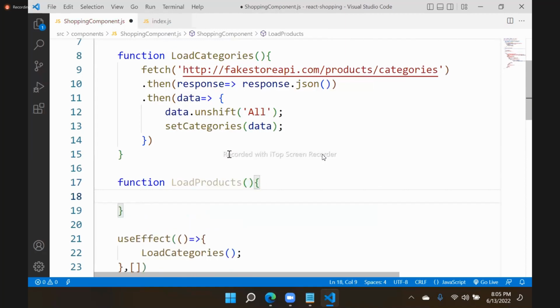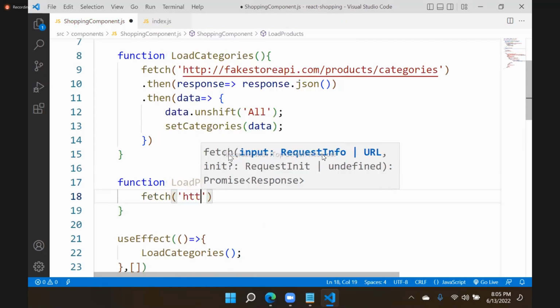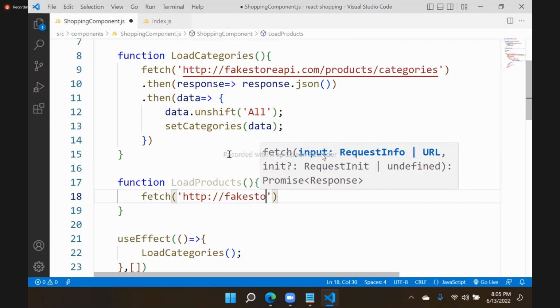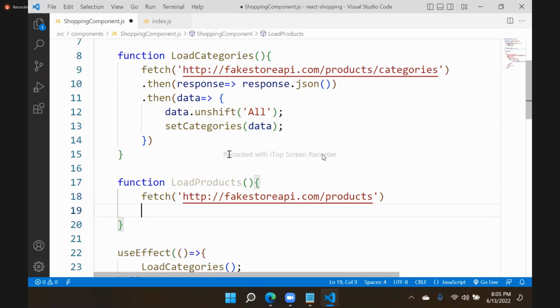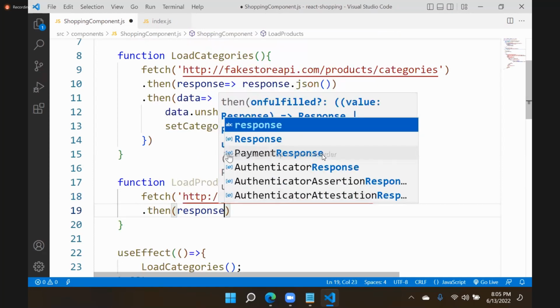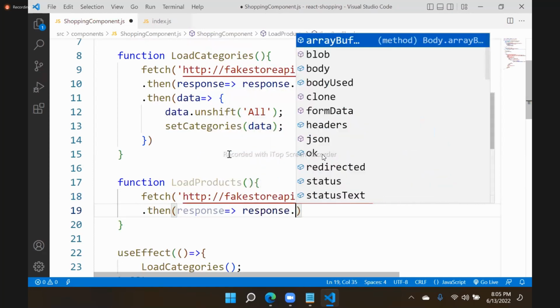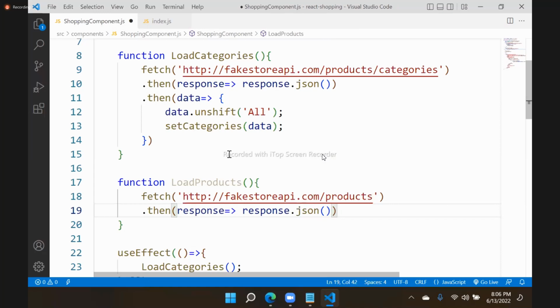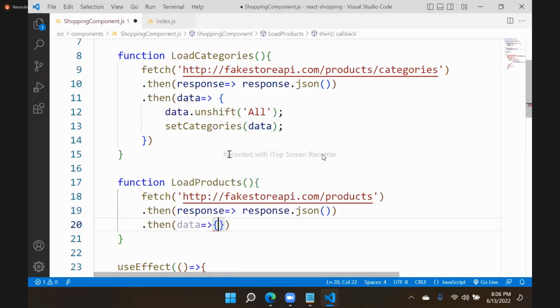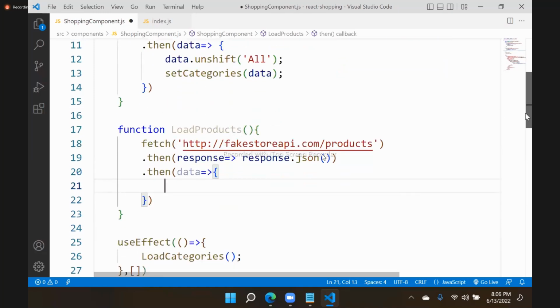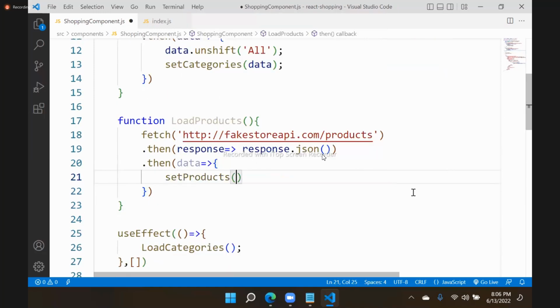What does this loadProducts have to do? Fetch from fakestoreapi.com/products. That is the API. Then we get the response and return the response as JSON. Then we will collect all the data, and that data we will store into set products. It will set all the data. Products contains all the information.